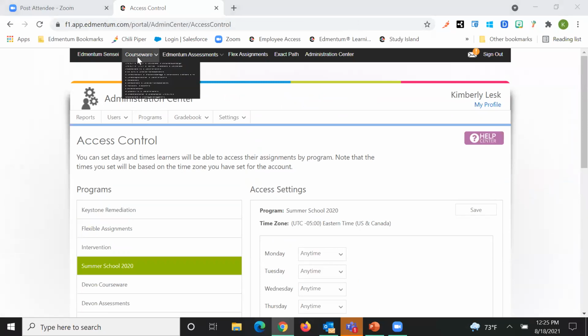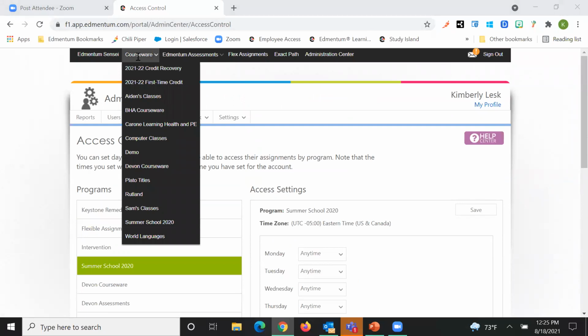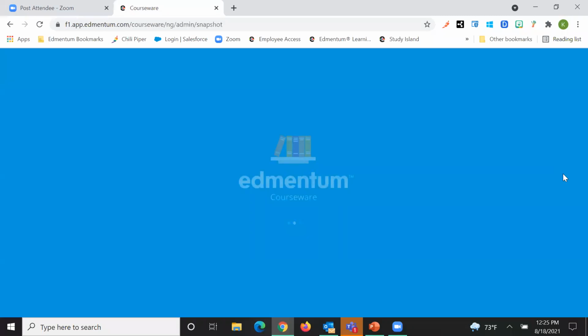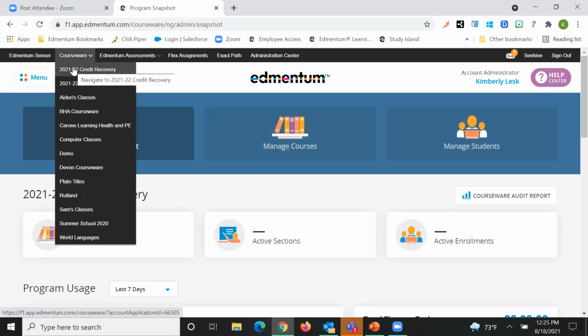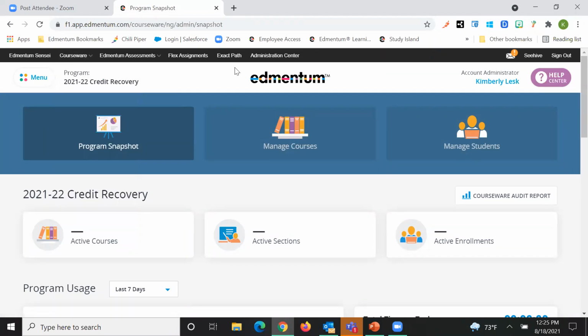Let's get into our courseware program. So I'm going to set up my credit recovery program. So under courseware, I'm just going to click right here where I see my program in that drop down. And this, as an admin, is my landing page. This is where you're going to be spending a lot of time. So I'm going to explain this, and then we'll get into the courseware library. And I'll show you a bit about what you may have in there.